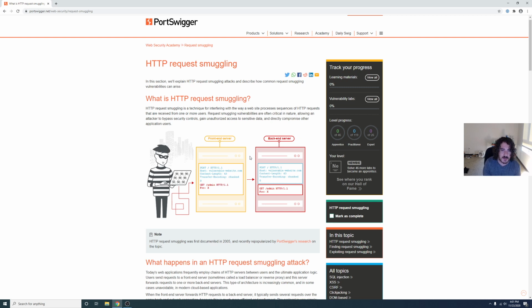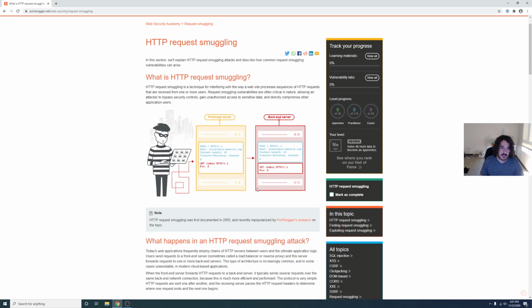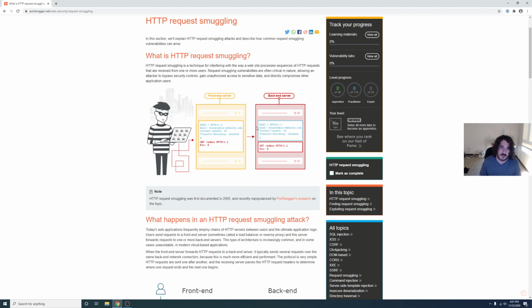In this section, we'll explain HTTP request smuggling attacks, and describe how common request smuggling vulnerabilities can arise. HTTP request smuggling is a technique for interfering with the way a website processes sequences of HTTP requests that are received from one or more users. Request smuggling vulnerabilities are often critical in nature, allowing an attacker to bypass security controls, gain unauthorized access to sensitive data, and directly compromise other applications.